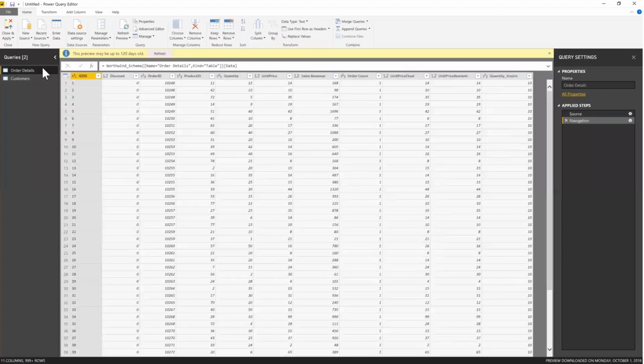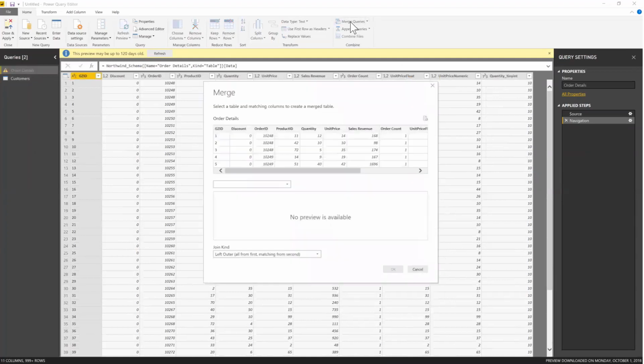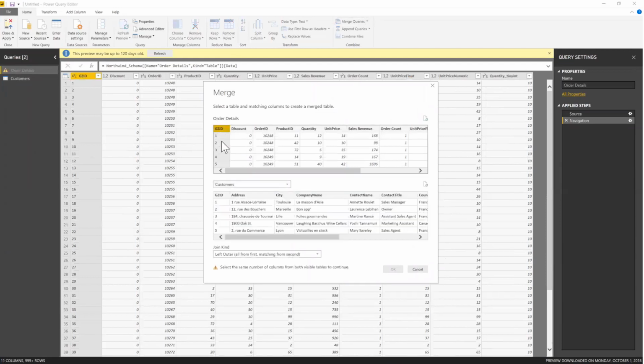And then the next step is to go into the fact table and then do a merge query. So you click on merge query here and then connect the fact table to the dimension table. Again, use GZID and always use the join kind to be left outer. So click OK.